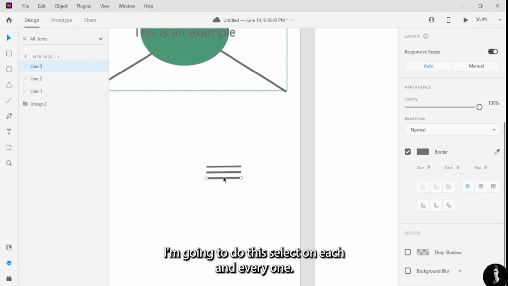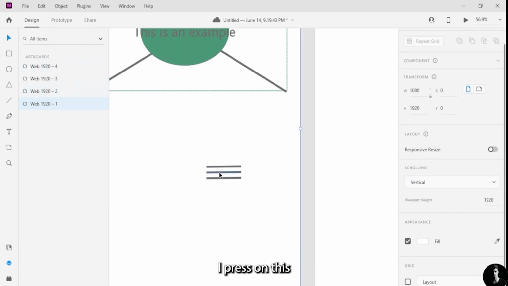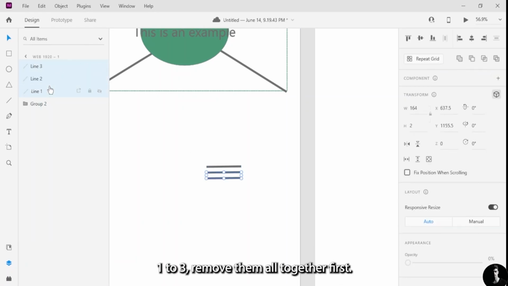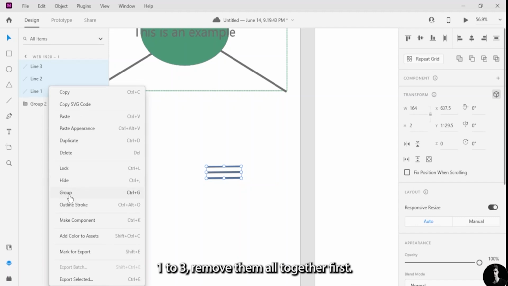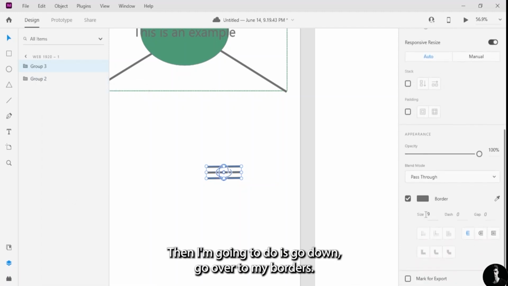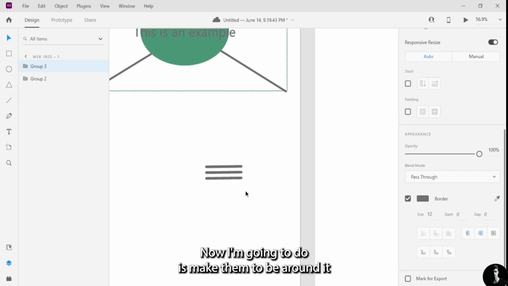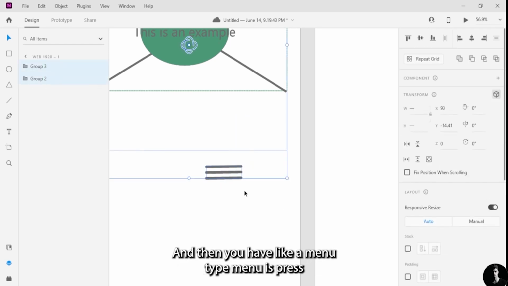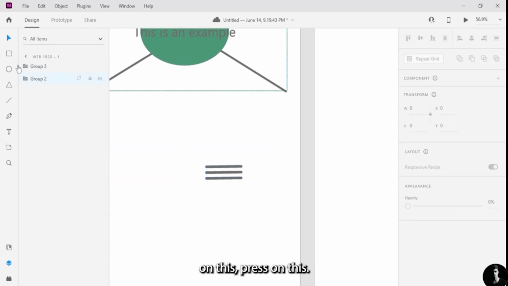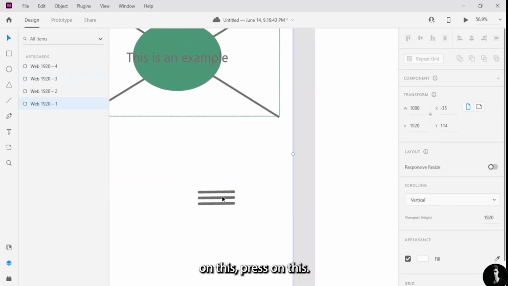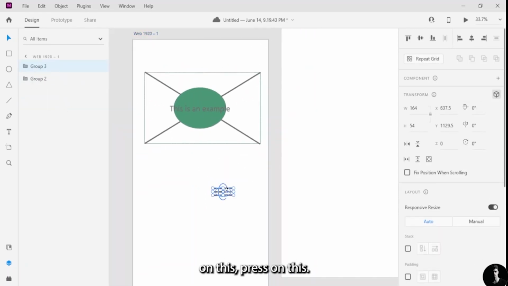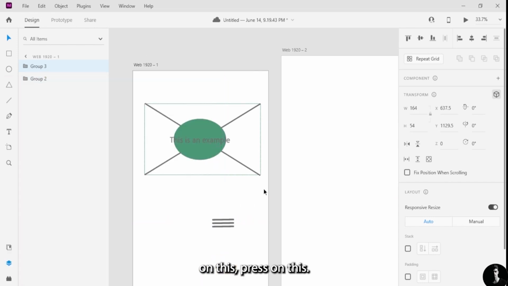I'm going to select each and every one. I'm going to press on this. 1, 2, 3. Group them all together first. Then I'm going to go down, go over to my borders. Let's say I'm going to type in 12, hit enter. Now I'm going to make them rounded. And then you have a menu type. I'm going to press on this. Press on this, okay?